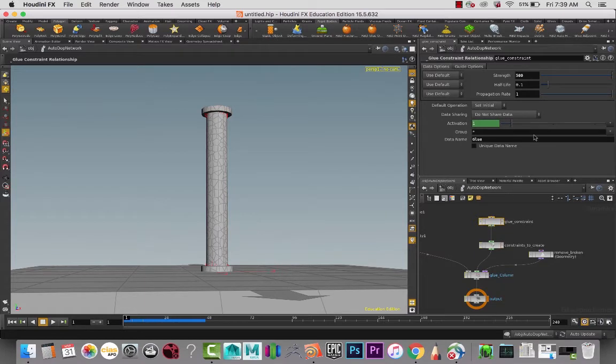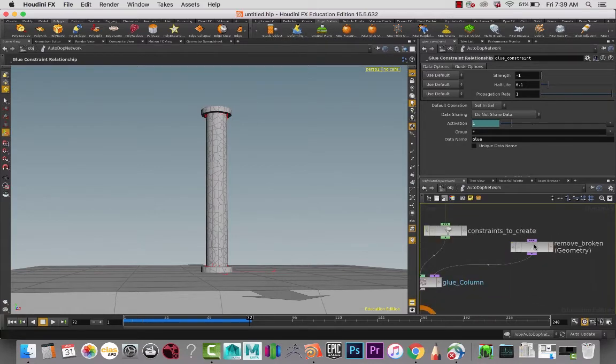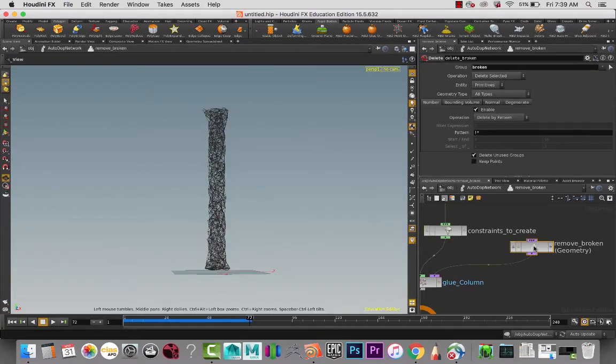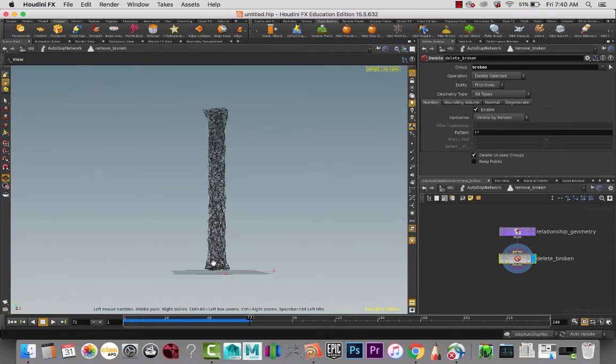Something that we can do, which is a little bit counterintuitive, if we want this to completely stay together and not break until we tell it to, we can try to increase this really high, and that may or may not work. But what you can do is put it at -1, and at -1 this glue strength is at 100%, so it will not break until we tell it to break and break the connections. So how do we break the connections? Well, we have this node here that says remove broken. So when you go here, remember that geometry we were looking at a little bit ago? We have that there.